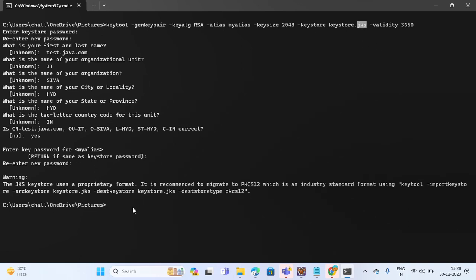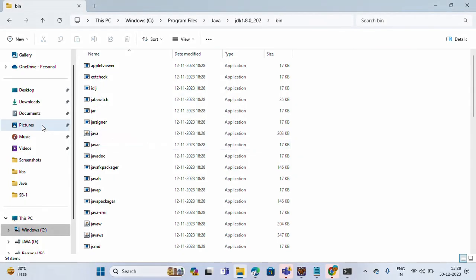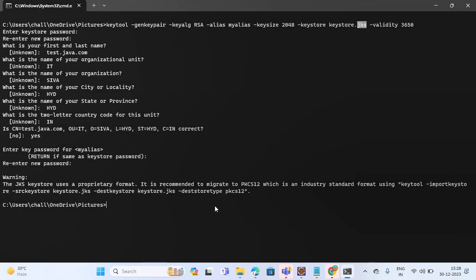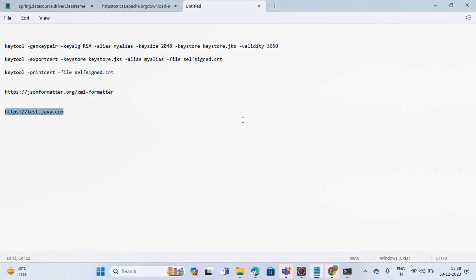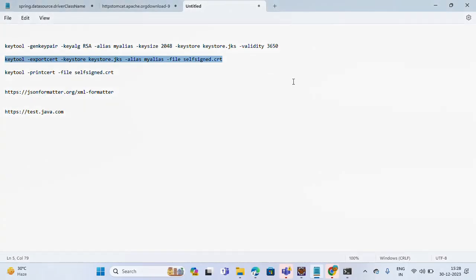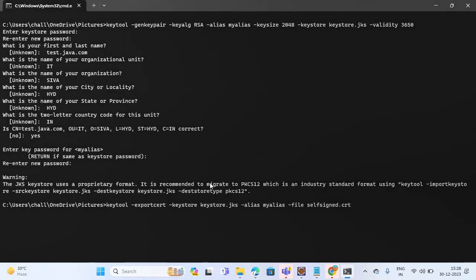Okay, so I generated the file. Let me check my location; the file is available in Pictures. See, my file is available. After generating this JKS, if you want to check that your certificate was generated properly with your details, you can export the certificate from the keystore. This is the command we use to export the certificate from the keystore file. I'm going to copy this, paste it here and run it.